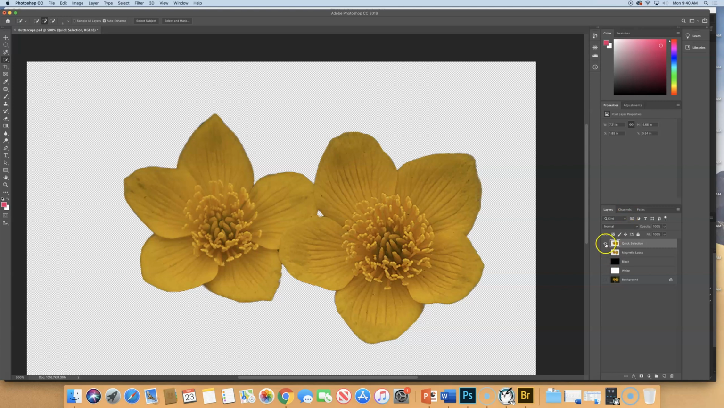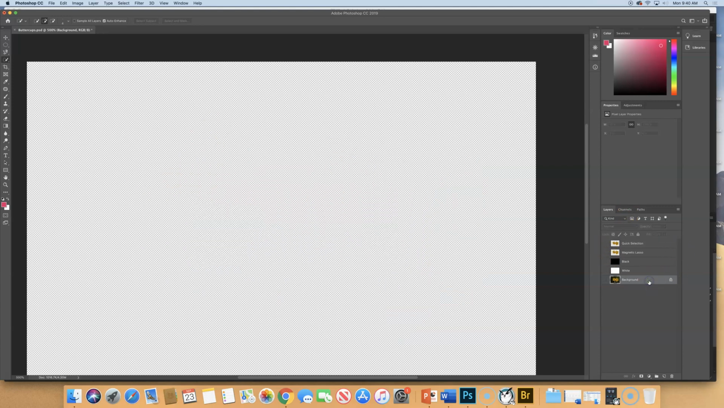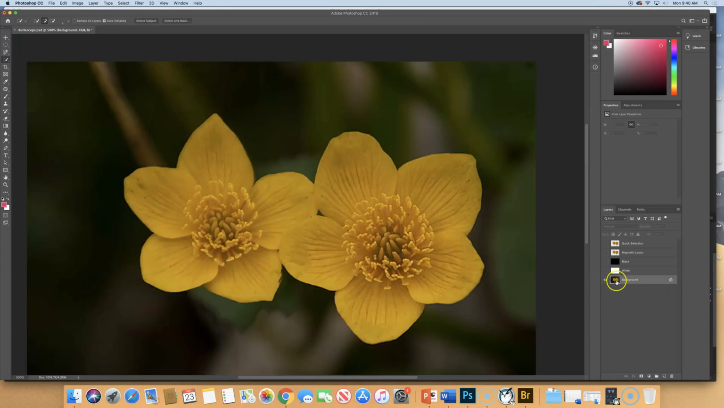Okay, turn off the eyeball for the quick selection. Go back and select your background layer again and turn it on. So the only layer that's on is our background layer, and we are actively on it. It's highlighted, and that's the one that we're working on.